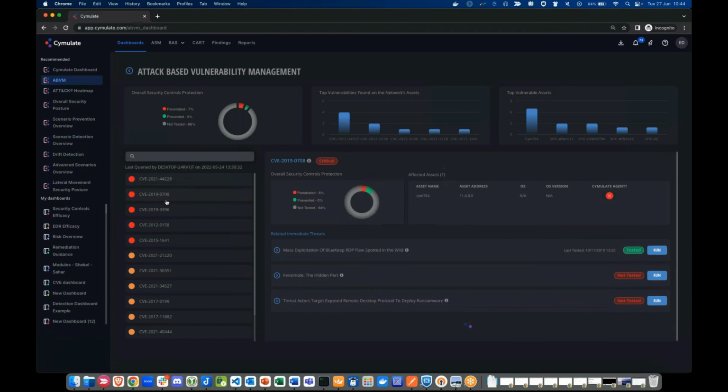And this is done for all the CVEs that are available. For example, here there's a mass exploitation of the BlueKeep RDP flaw. This is a vulnerability related to remote code execution in Remote Desktop. And all these tests can run in your environment and give you this overview of where you are.